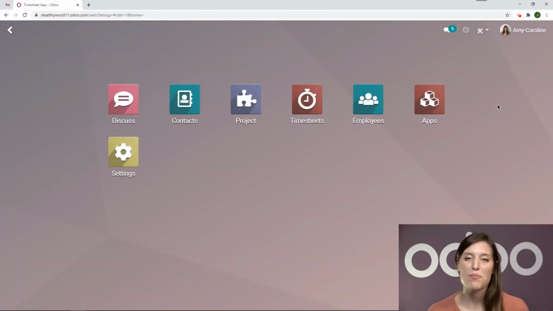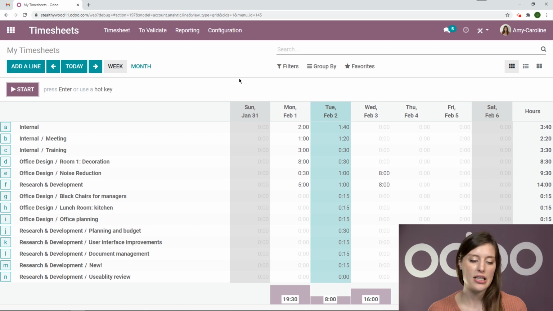All right, so here I am on Stealthywood's database. So let's dive in directly to the Timesheets application. And the first thing I'm going to see is an overview of my timesheets. And I know that because I'll see timesheets right here. And then right away, we can start recording some time.